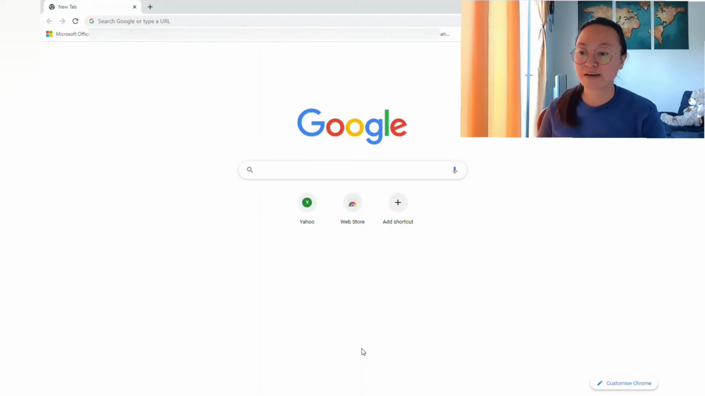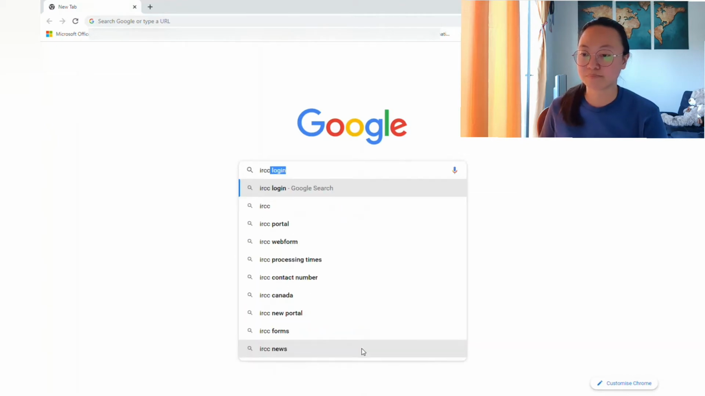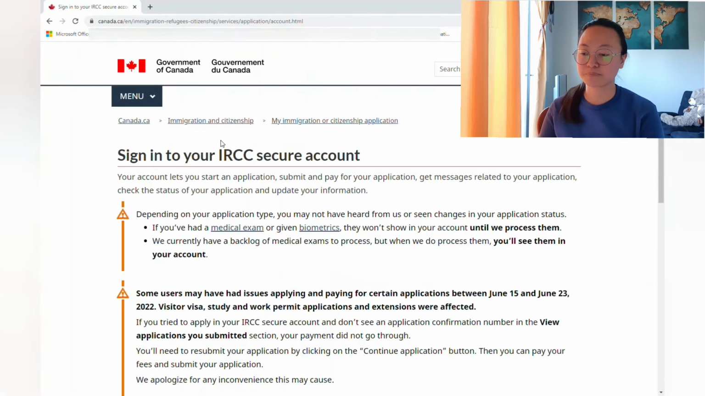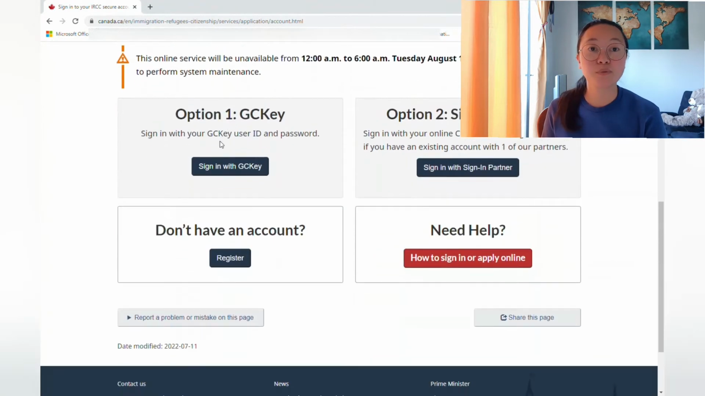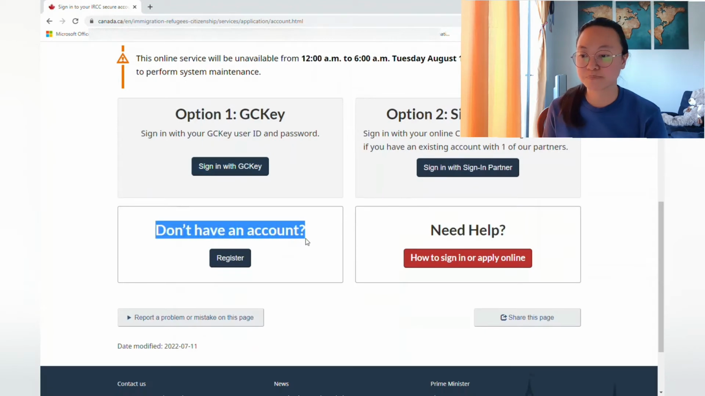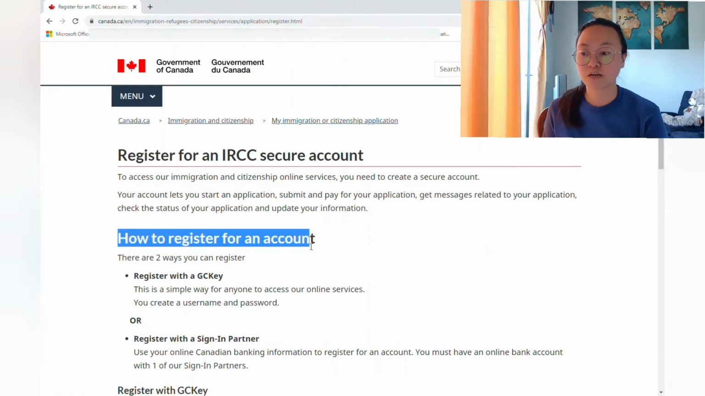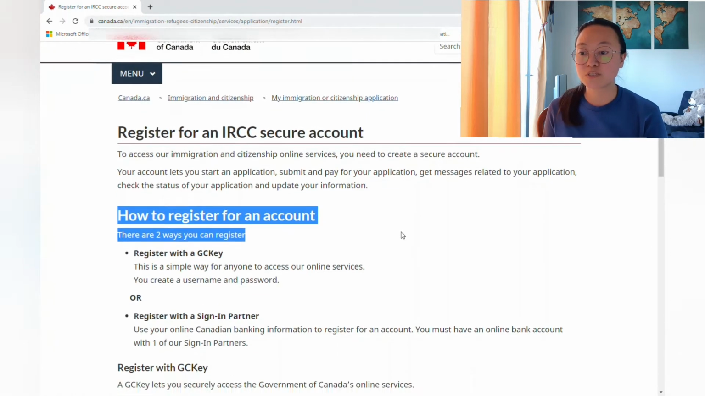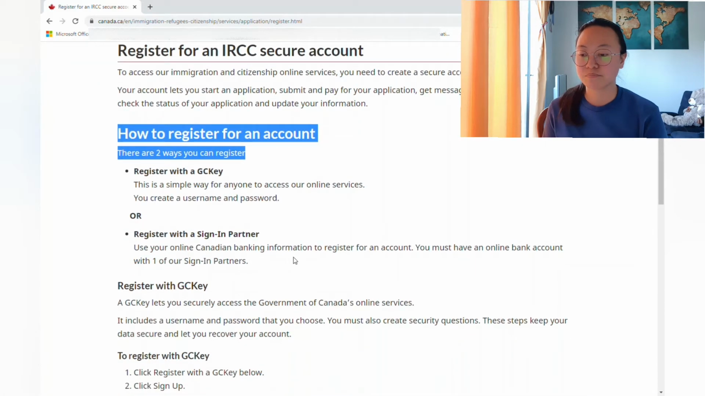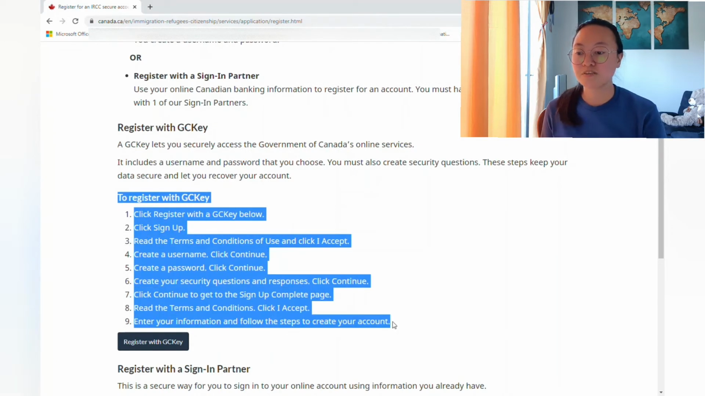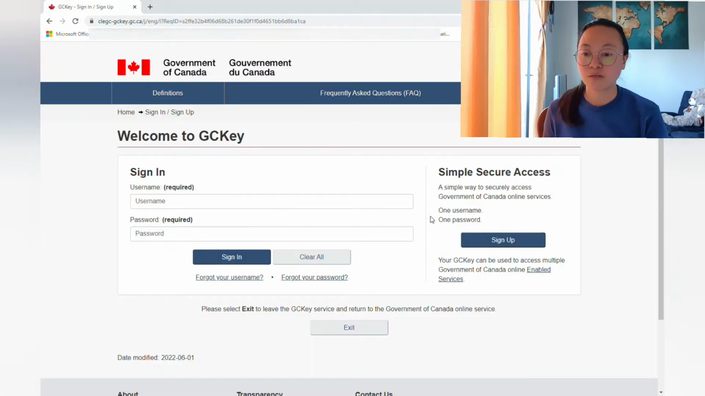So let's search IRCC login. Sign in to your IRCC secure account. And then, since we don't have an account, we click register. Then, you will see how to register for an account. So we click register with the GCKey. So makikita nyo din yung mga steps here. So click register with GCKey. So now, we sign up.